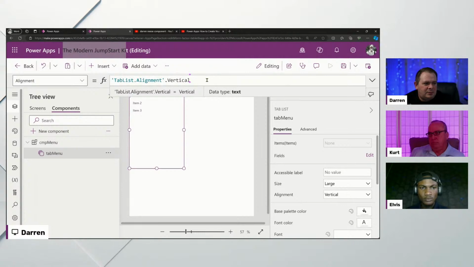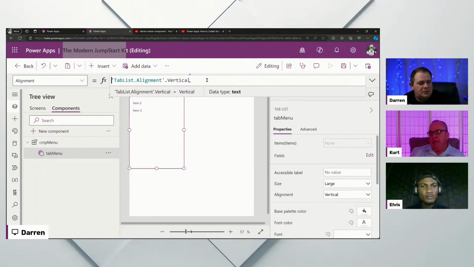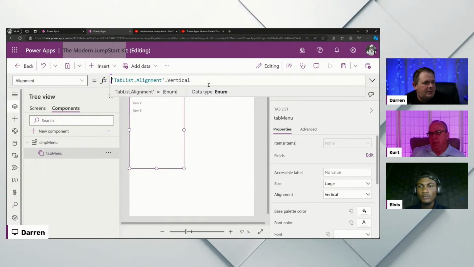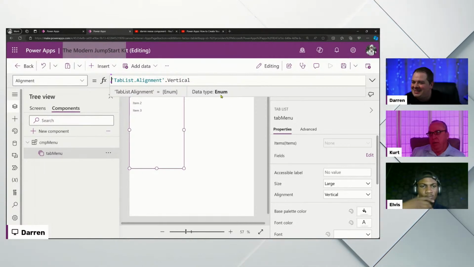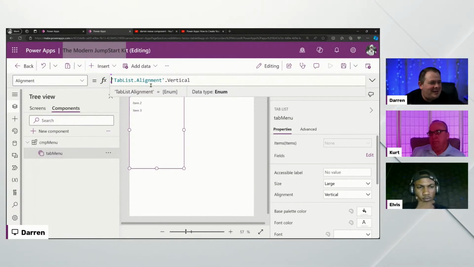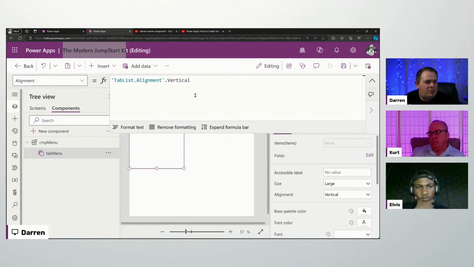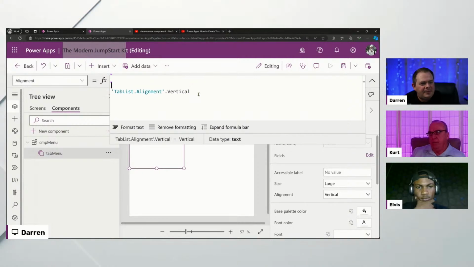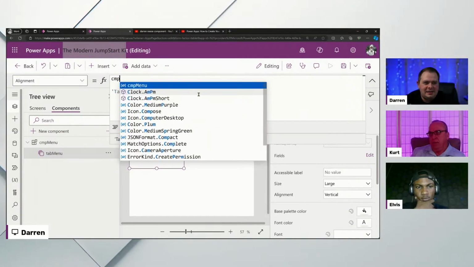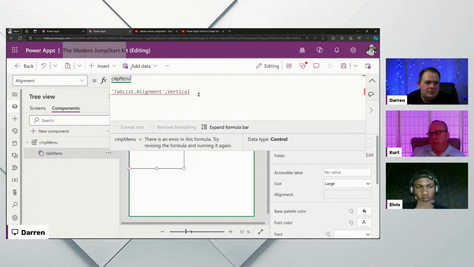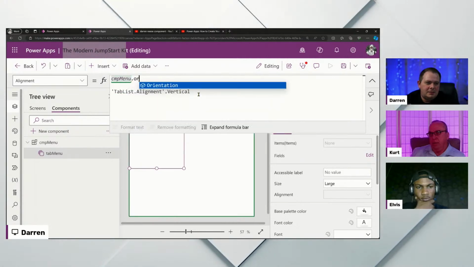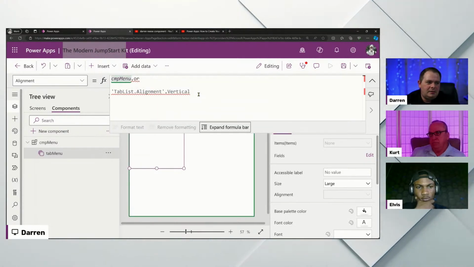And for this alignment, I need to tie into that property. Okay. So what I'm going to do, and look at this, it's telling us it's an enum. It's an enumerated value. Okay. So I'm going to open this guy up and I'm going to look at CMP menu dot orientation. Okay.